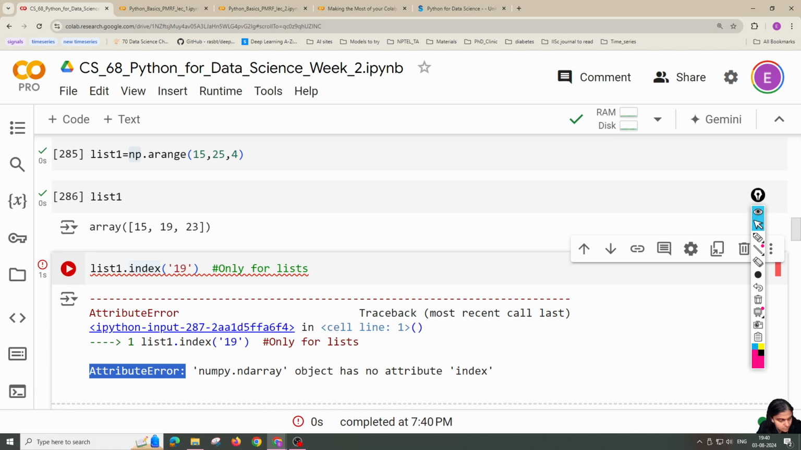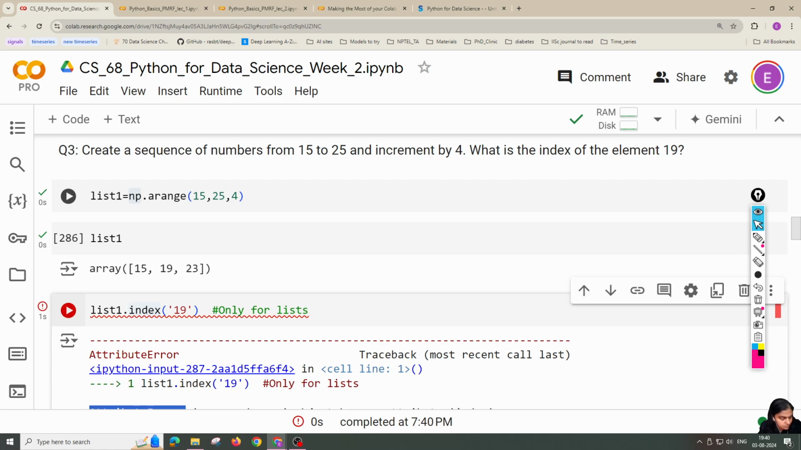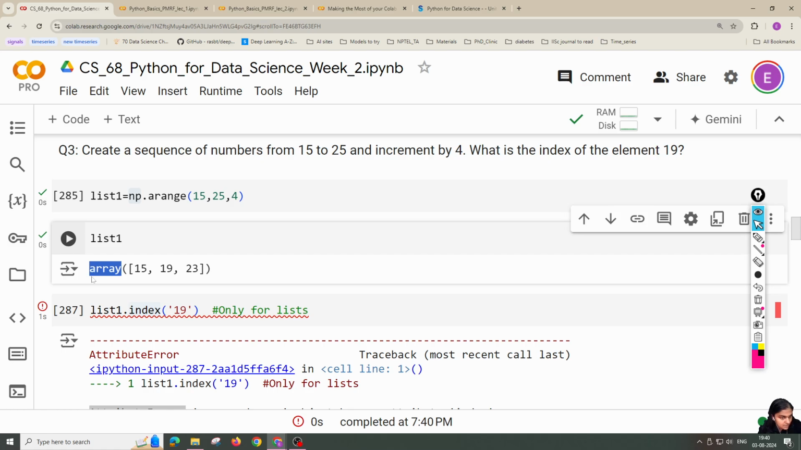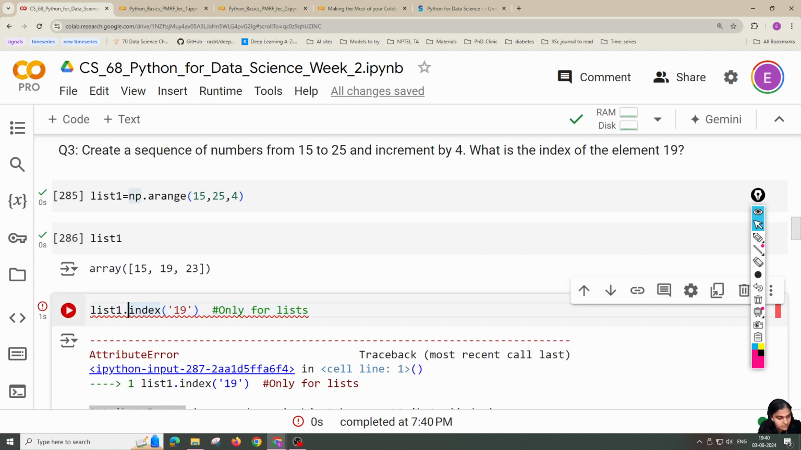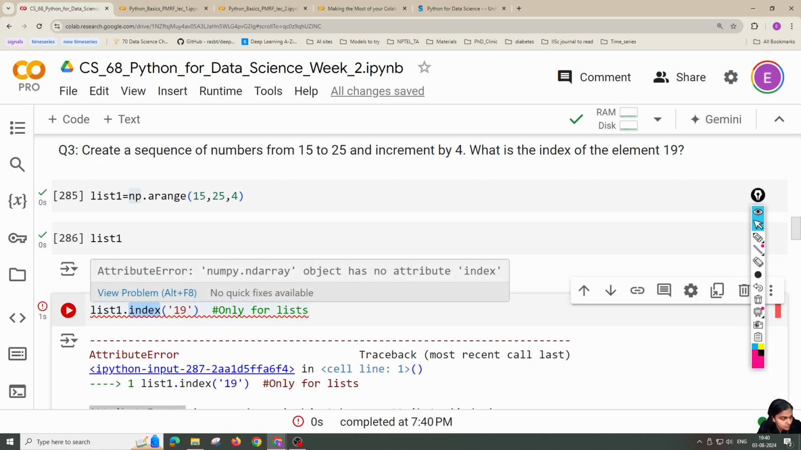What is the attribute error here? It means that it has no attribute index, because right now we have assigned list1. Don't consider the name, it's right now an array, because it came from the numpy arange function. That's why it's a numpy array, and a numpy array doesn't have the attribute known as index. If it was a simple list, this would have worked.